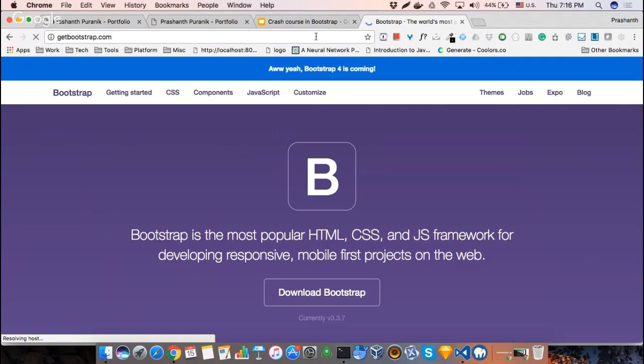So it helps in developing responsive mobile-first projects on the web. So what do you mean by responsive mobile-first projects? Basically, these days there's a lot of emphasis on your pages looking good on tablets and mobile phones also.